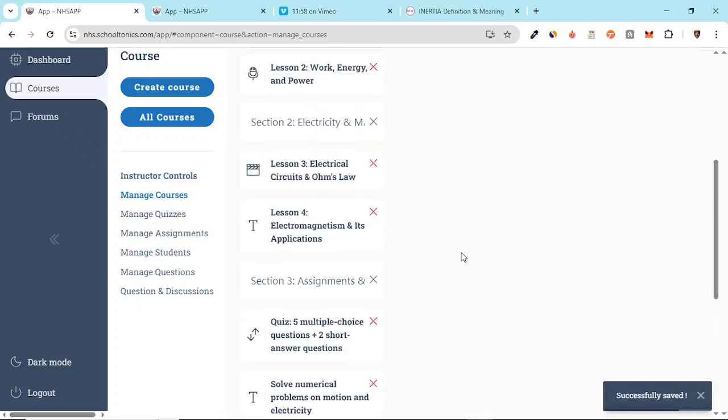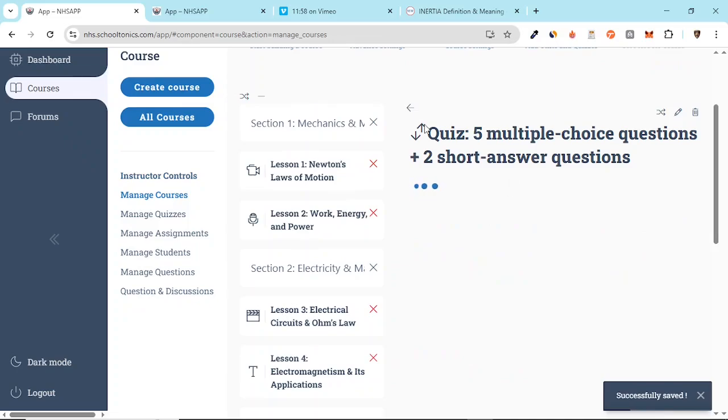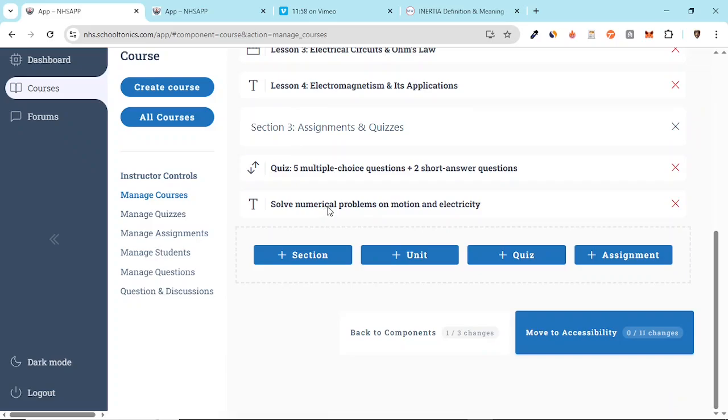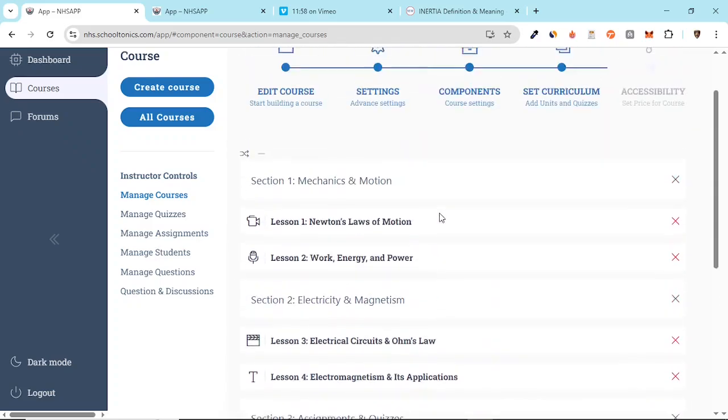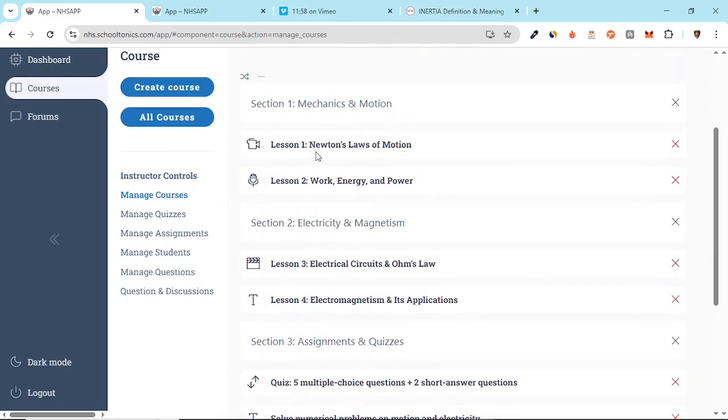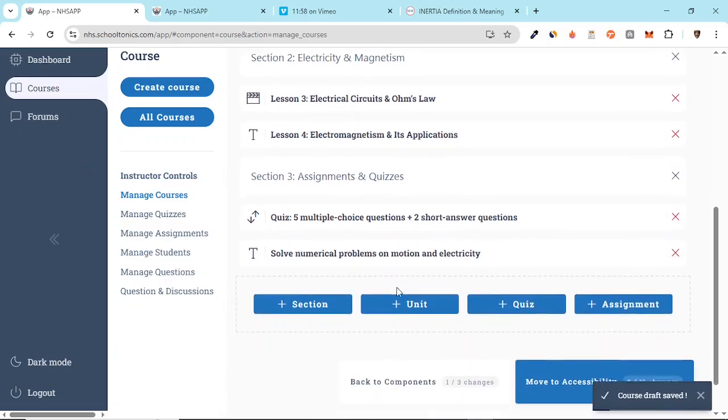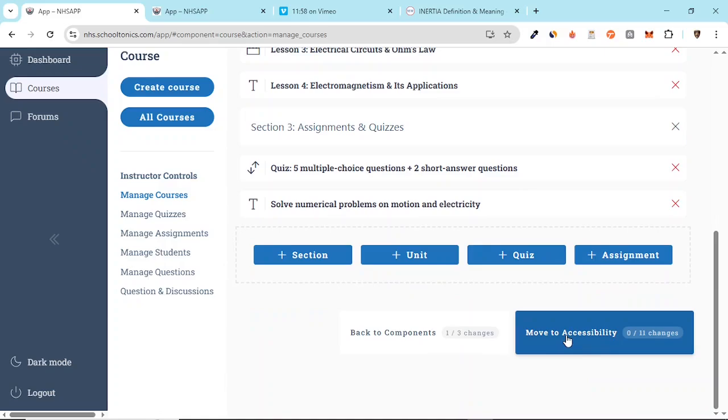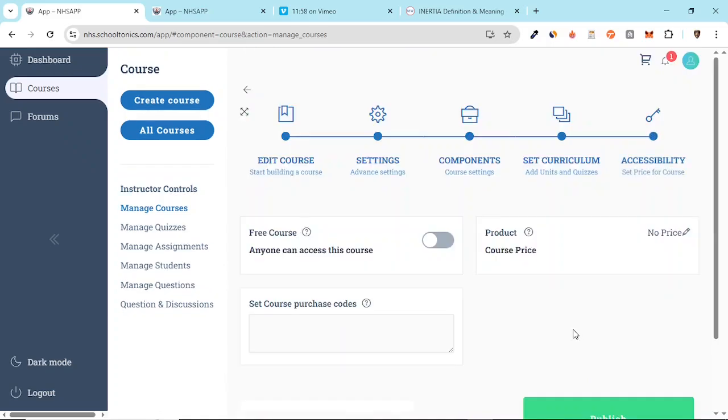Boom. As you can see, once we add the assignment, we are done. We have our curriculum completely set up. We have two questions in our two lessons in our first section, which is mechanics and motion. One is a video, one is an audio, and then also two, which is multimedia and text. So once we are done, we'll click on move to accessibility. This is the final stage in uploading our course.